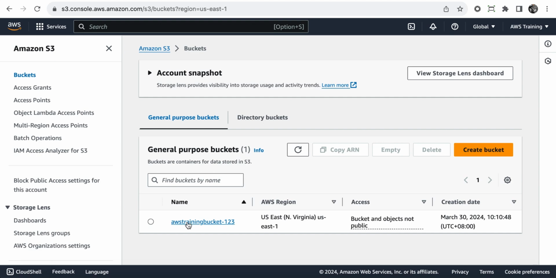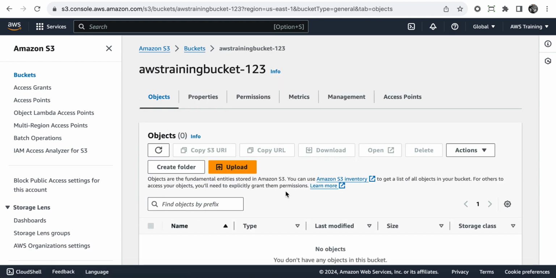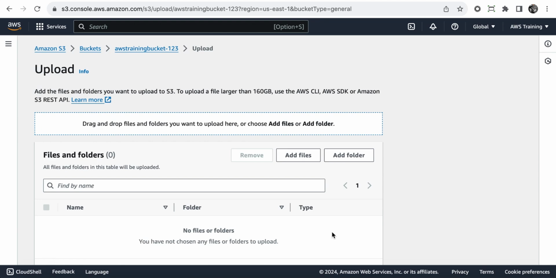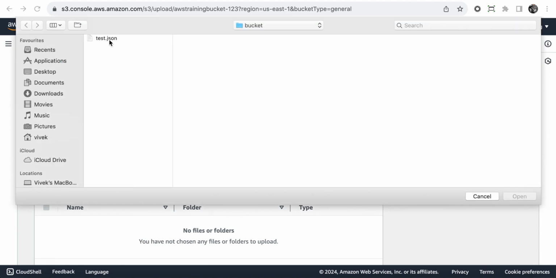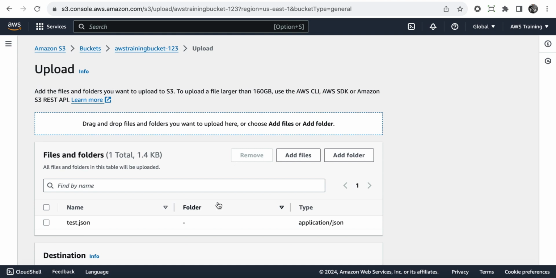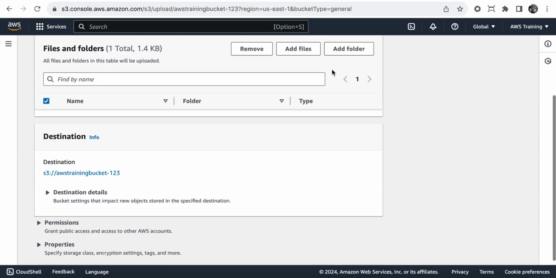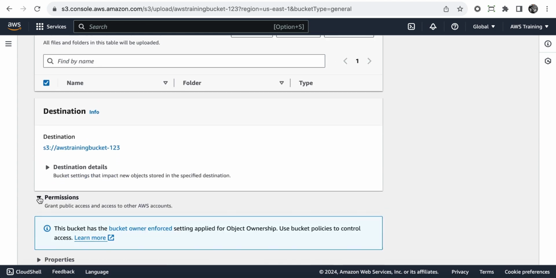Once you click on Buckets, you can see all the buckets listed here. Now let's go and upload some files. You can add files here. I'm just adding a test file. You can see the bucket URL is s3:// and then the name, and you can remove that file also. Basically this is how you upload the files.